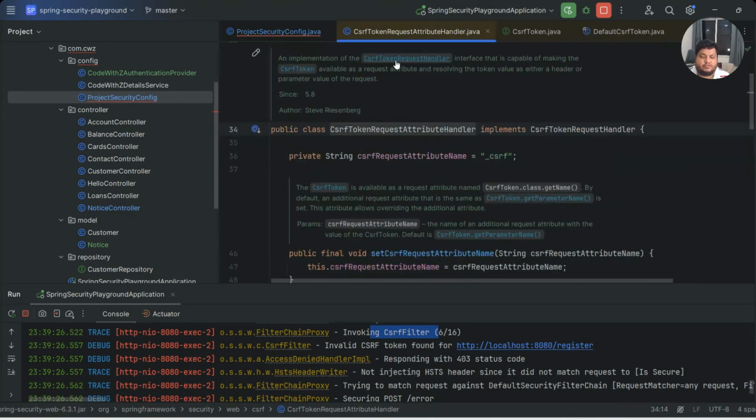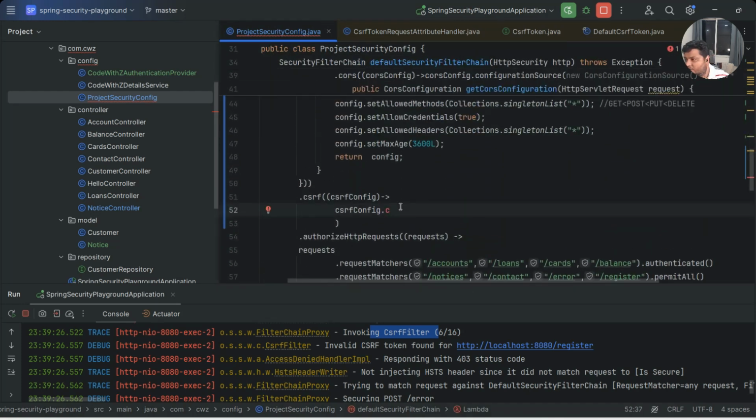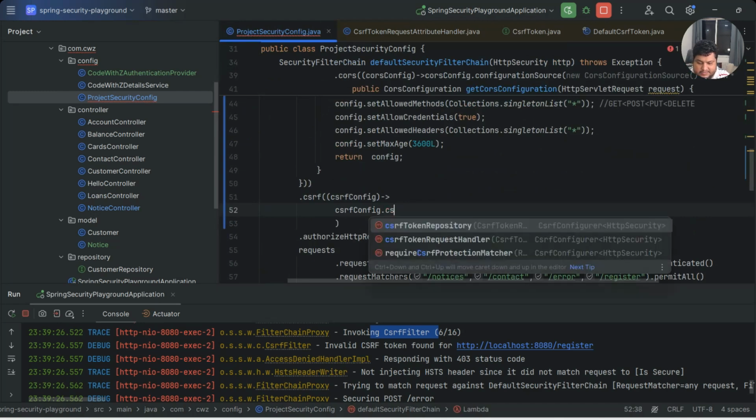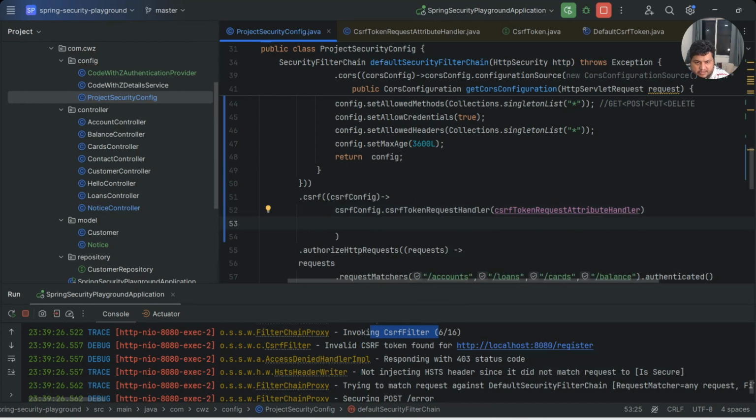It's an implementation of token request handler that is capable of making the CSRF token available as a request attribute and resolving the token values as either a header or a parameter. So I write this class, CSRF token request handler. So I specify my request handler here, step one.